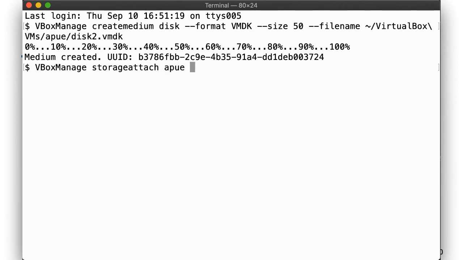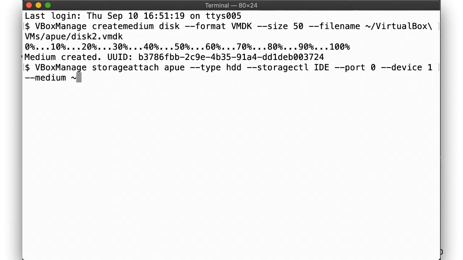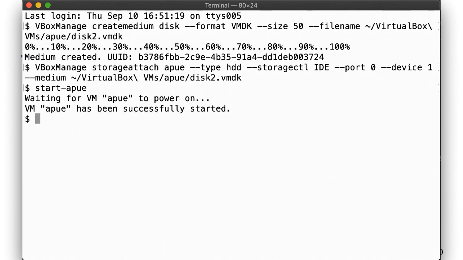Next, we attach the new disk to our VM as an IDE drive. We attach it on port 0 as the second device, device 1, and specify the path to our newly created disk image. And that's it! We effectively plugged in a new hard drive into our server. So let's start our VM.